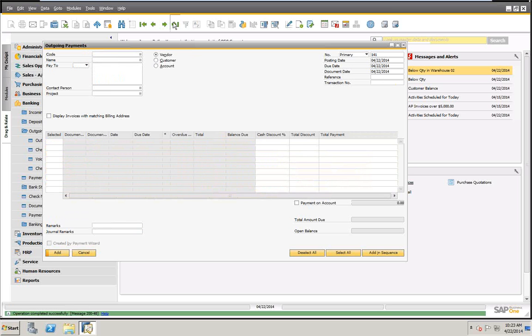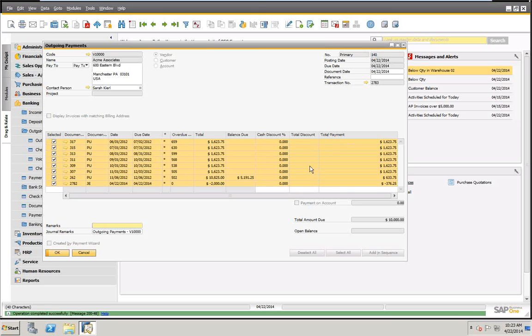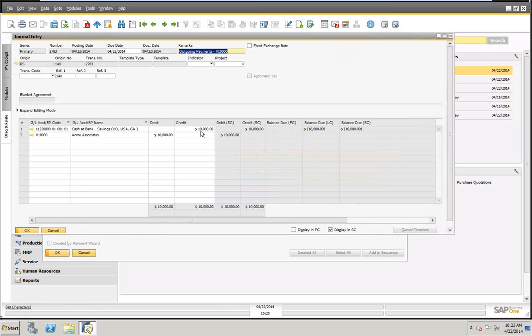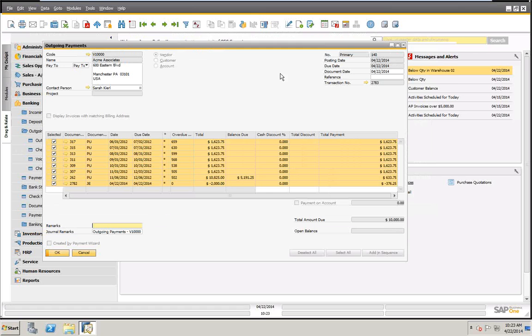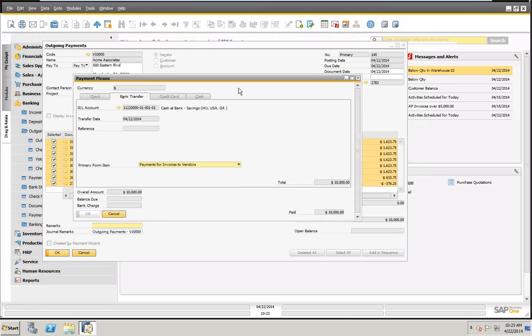So again, if I go back and take a look at it, you're going to see again the invoices that it picked up here. And again, if you look here, you have the information and so on. And if we go to the payment means, you can see how we paid it.